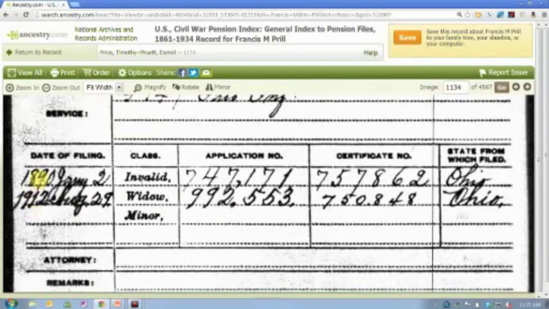So right there, right here on just the index card, I have a clue to his death. This means he died likely between 1890 and 1912. So there's a time period for me. Since they both filed in the state of Ohio, it's likely that he died in Ohio. So that gives me a place to start looking for his death record.